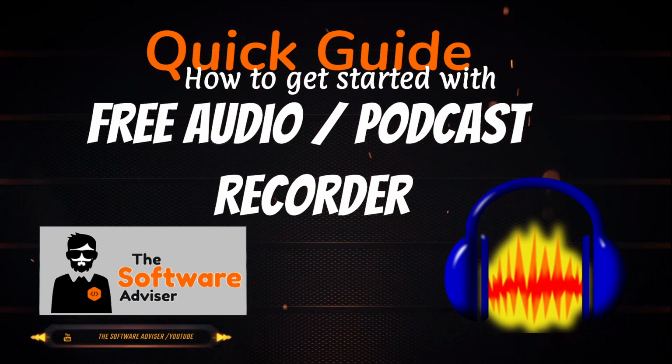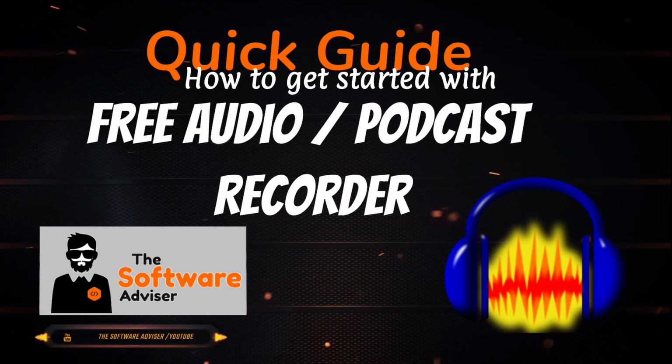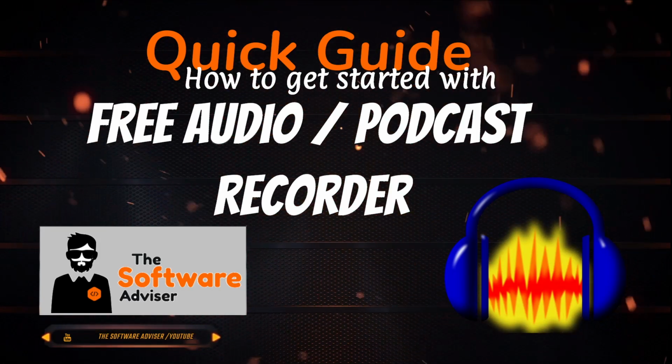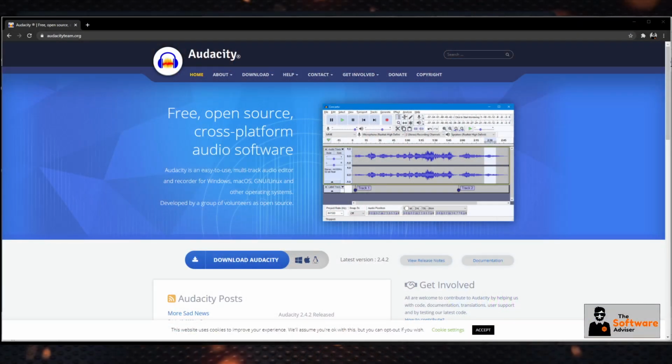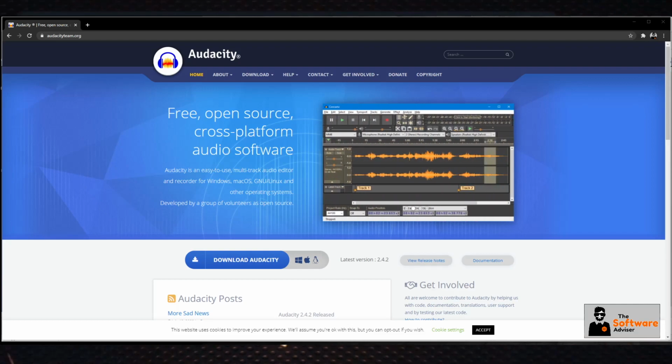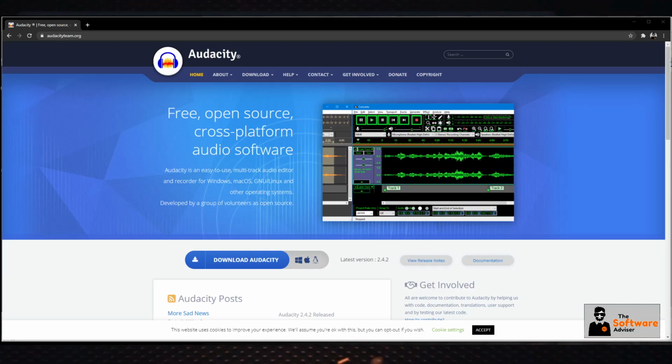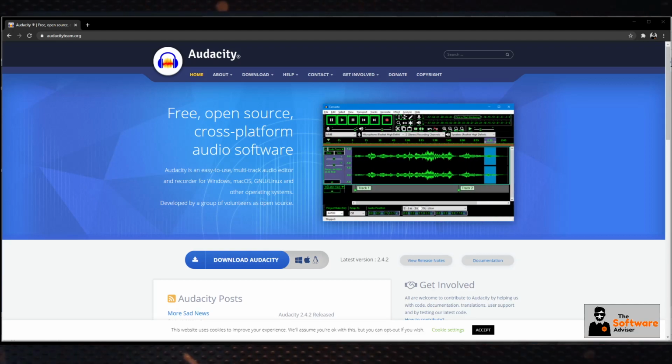Today's tool I'm going to present to you is Audacity. Just a quick overview of the tool here. Audacity is a free, open source, cross-platform audio software, meaning that it is available for the Windows operating system, Mac OS, and also Linux, for free right now.